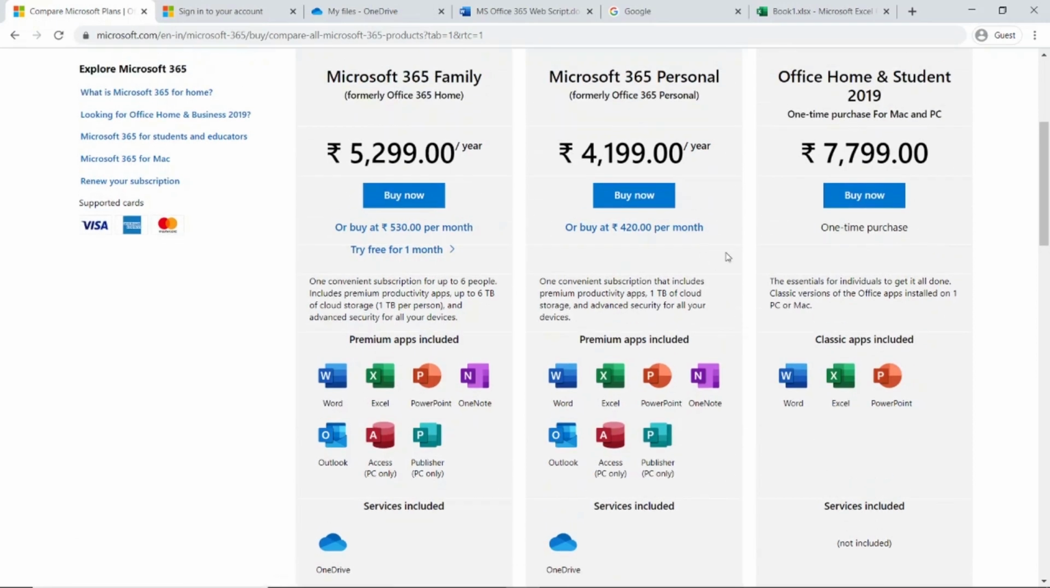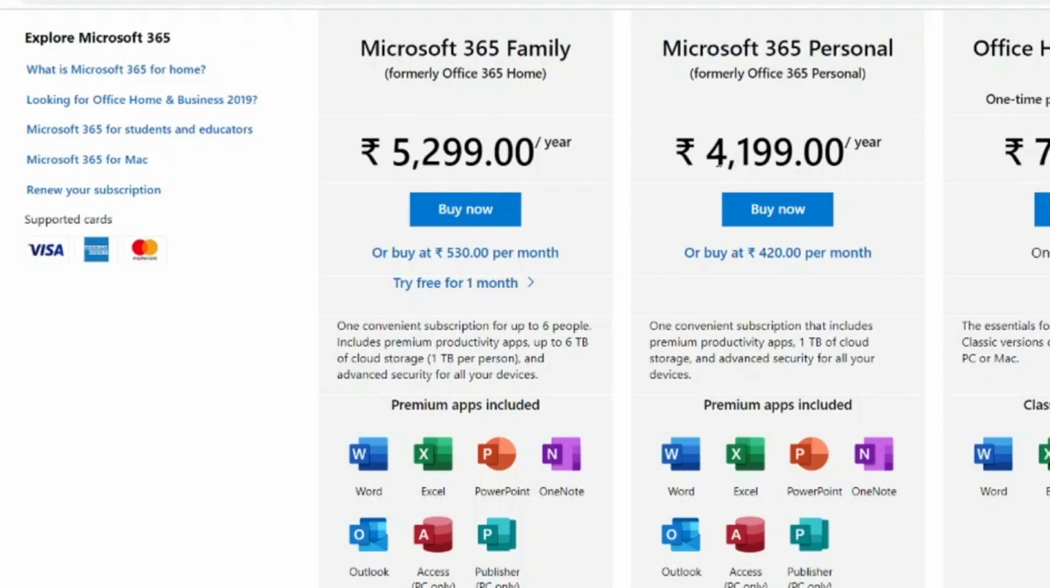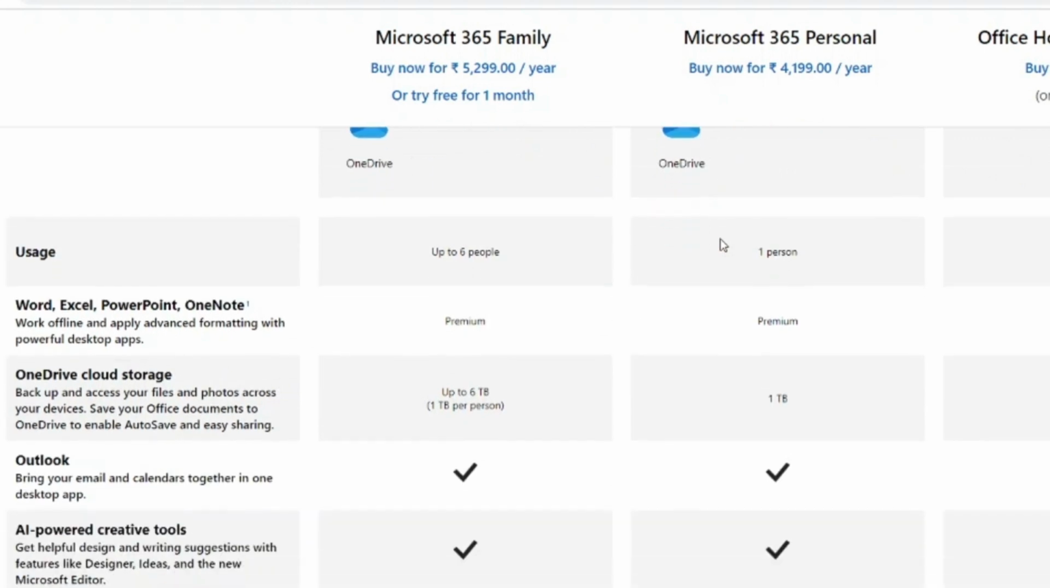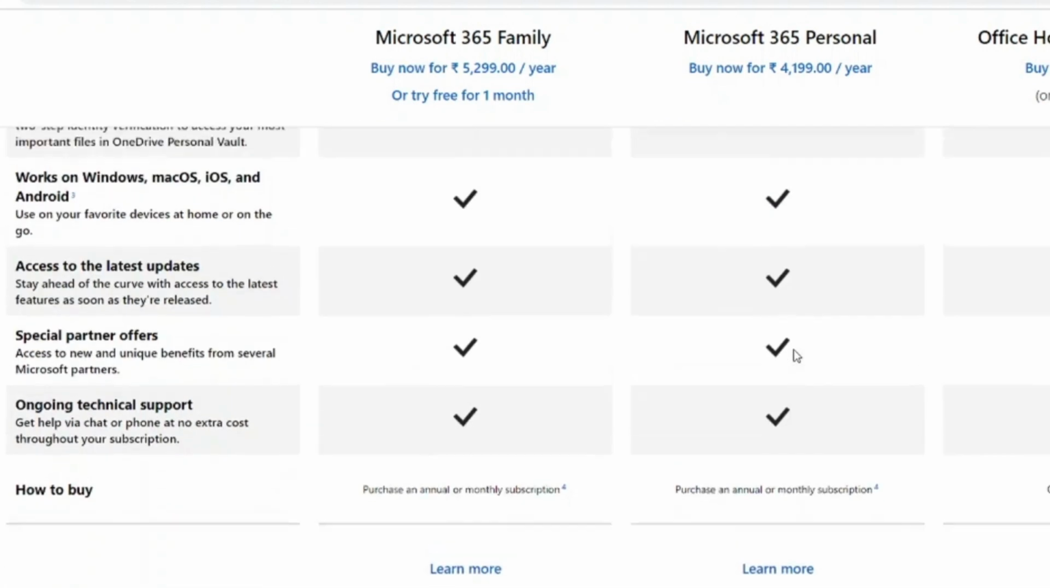But I always say use the bigger plan, the family plan, because it's more economical. Here you end up paying around $55-$60, and this is for 1 person. So you get all these things, but for 1 person only. This is again a premium one. 1 user gets 1 TB as compared to 6 users getting 1 TB each, or 6 TB in total, and you get all the features.